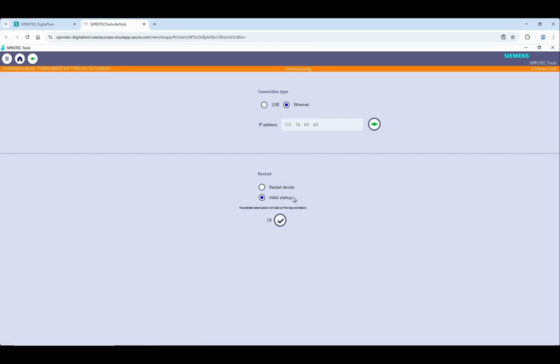The initial startup is included in this option. The device will restart, but all the logs and the details of the events inside of the device will be empty. So all this kind of information will be deleted from the device. So this means the device will go to the initial startup condition. In our case, I will not do this here because, of course, we would need to spend some time waiting, but it's really easy. For example, just restart the device, click here on the OK button, and the restart procedure will be executed by the SIPROTEC tools.